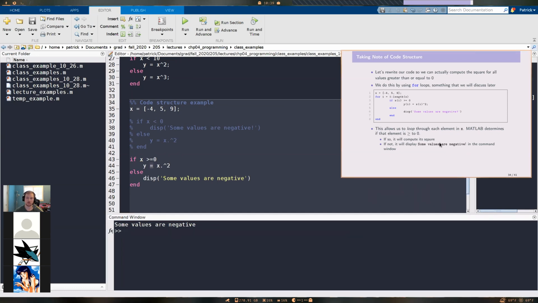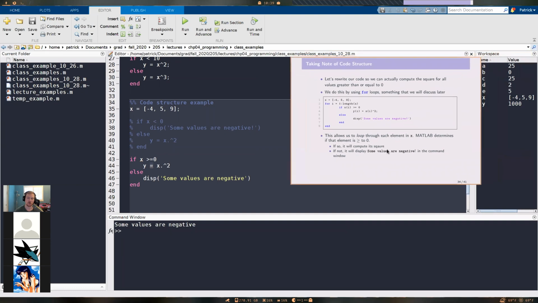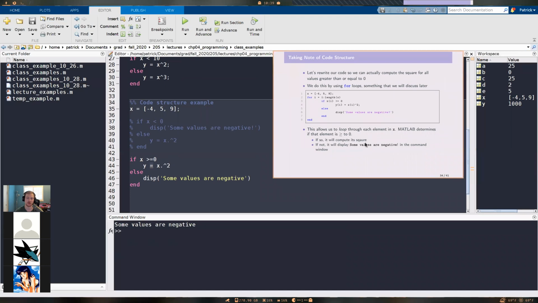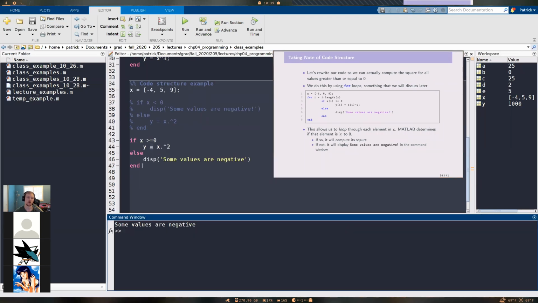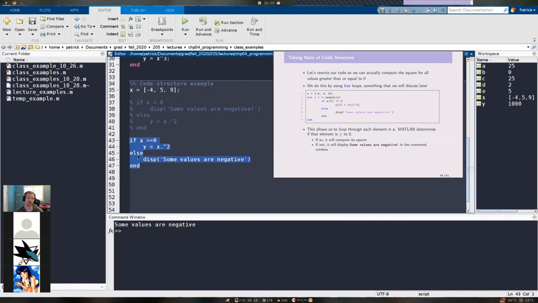Okay, so now I'm actually going to make our code work as we would expect it to work. However, to do that, we have to use for loops. Of course, we haven't gone over for loops yet, but I'm going to use a for loop here just to show you that we could get our code working as we would expect it to work.